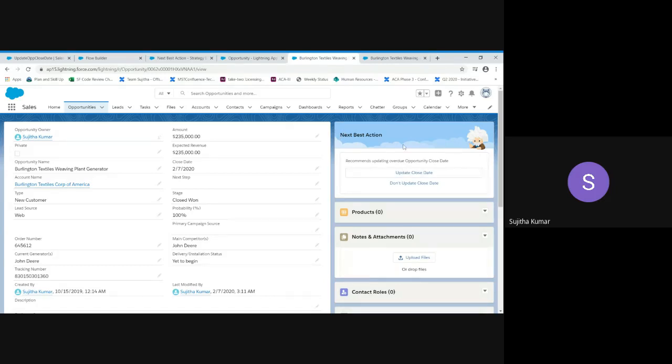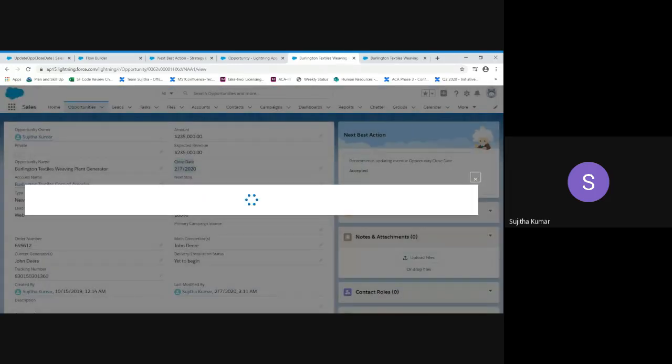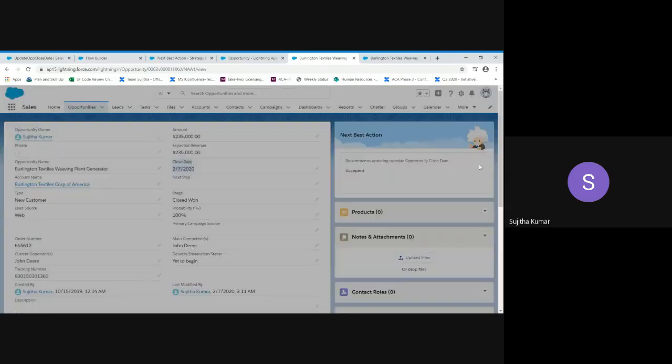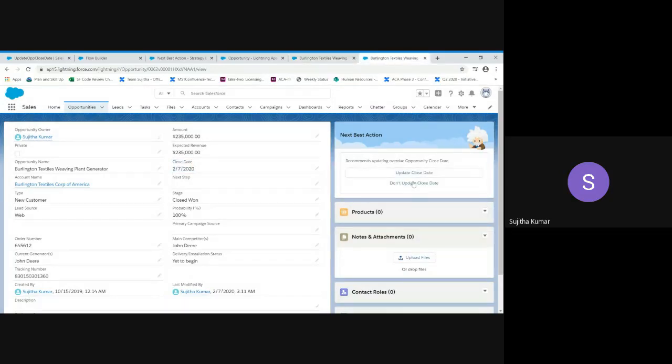So here we can see two options. Either the user can update the close date, or if they don't need it, they can reject that close date. Since it is meeting the criteria, it is overdue with the close date, so it is showing the option. If I want to update the close date, then I can provide the updated close date and update this record. Or I can simply ignore it: if I don't want to make use of this recommendation on this record, I can simply reject it.